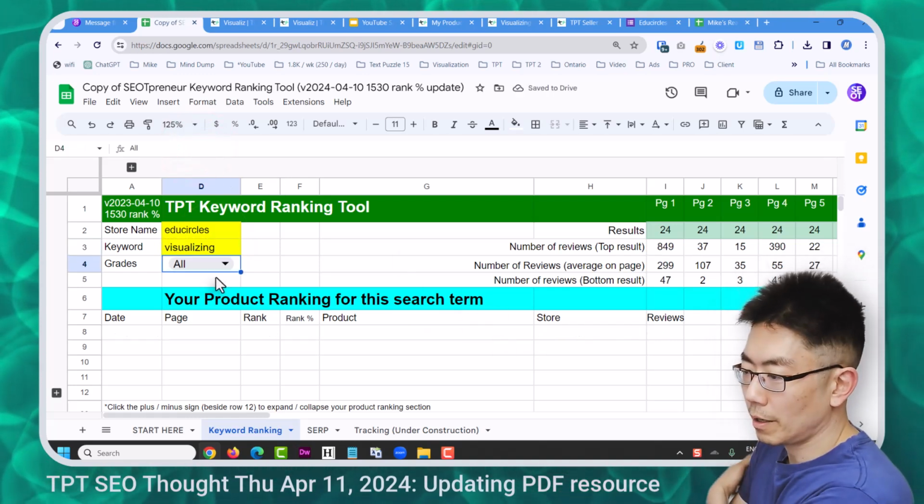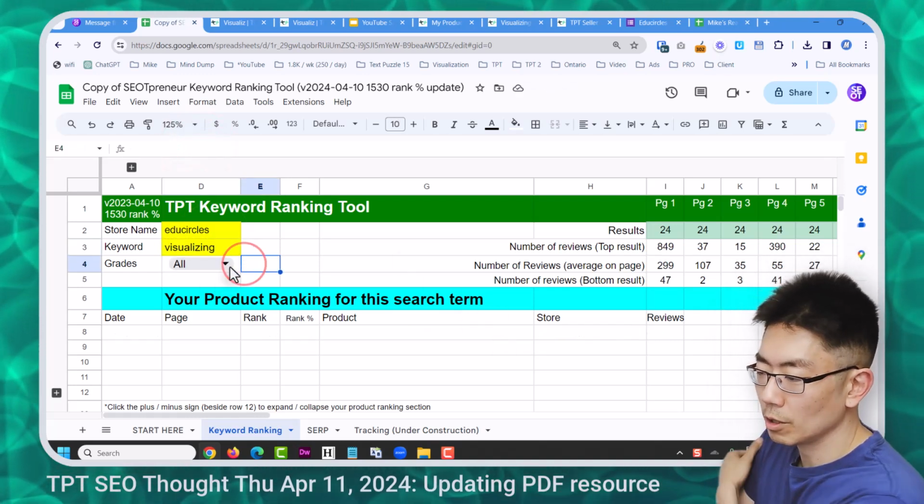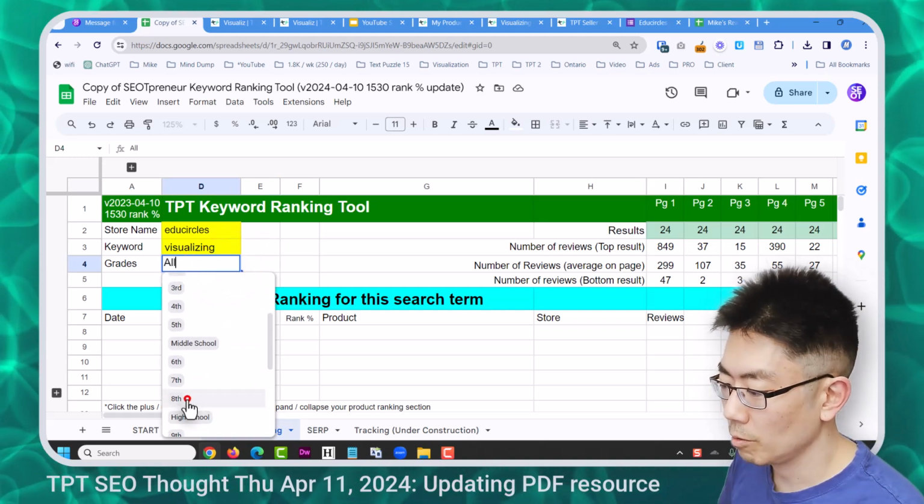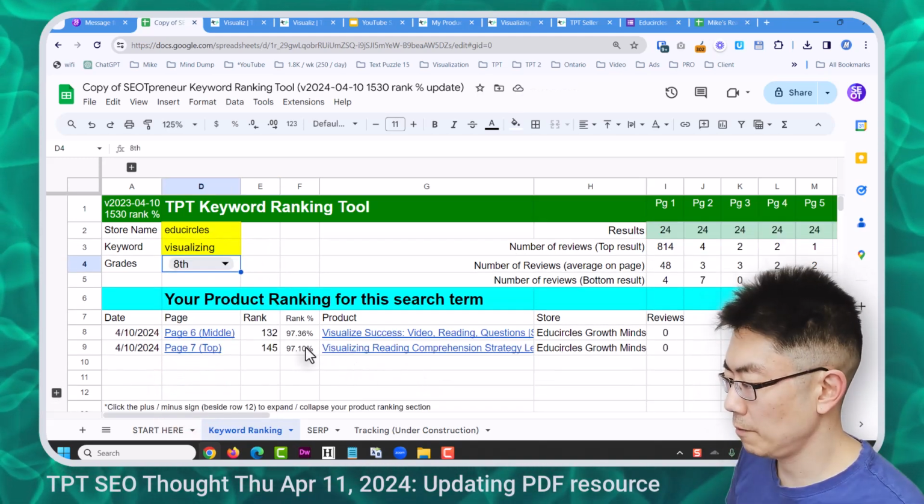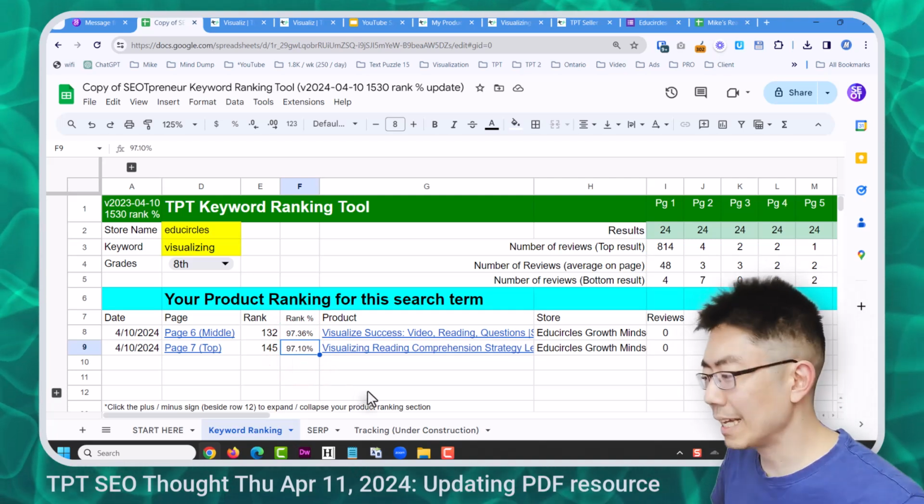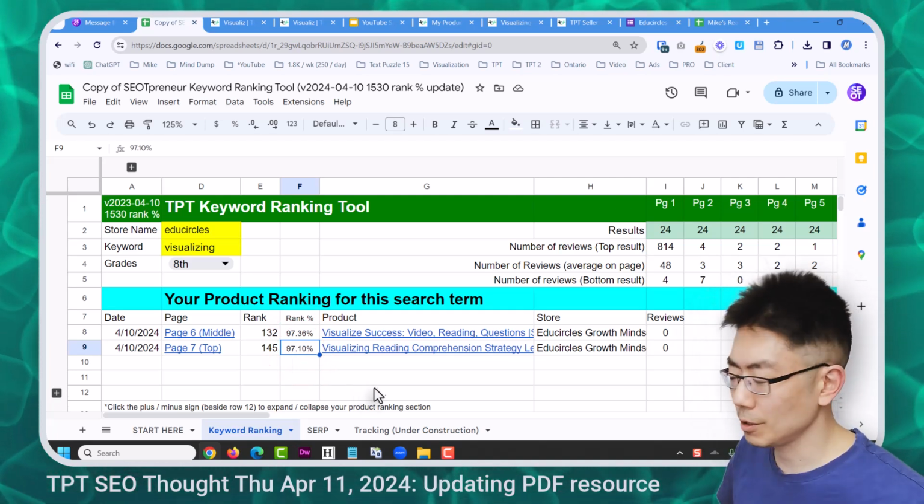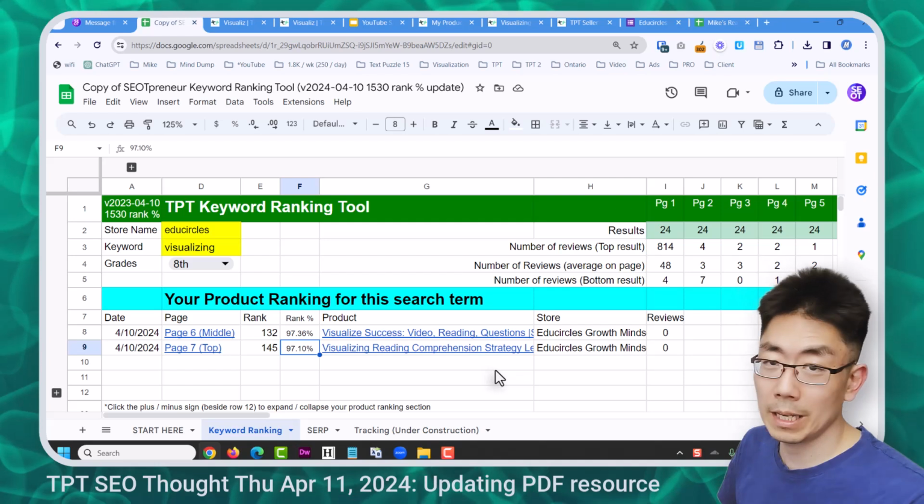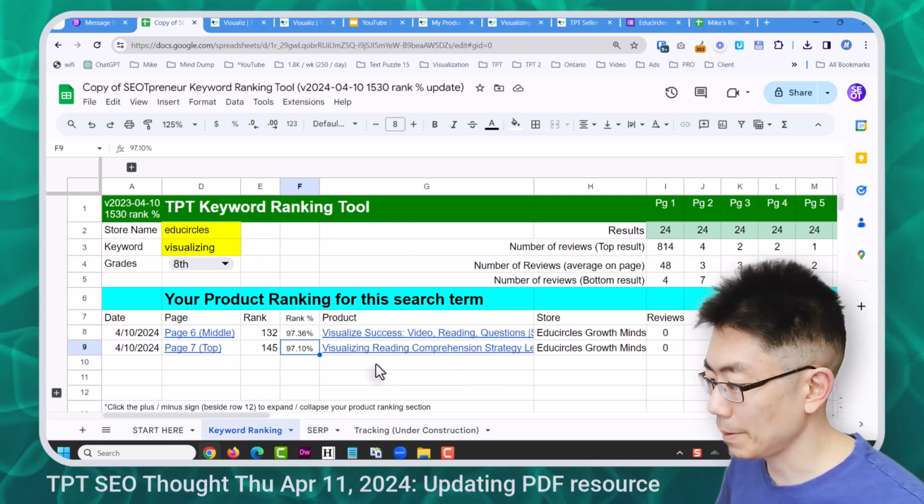So I don't show up for all resources when it's all grades. If I change this to grade 8, do I show up? There I am, visualizing. Was it here last time? I guess because I went visualize instead of visualizing, it wasn't enough of a keyword. So keywords, I guess it makes a difference, spelling keywords properly.